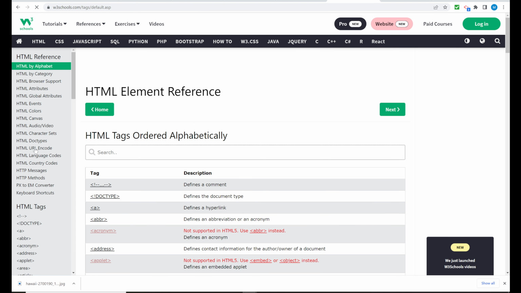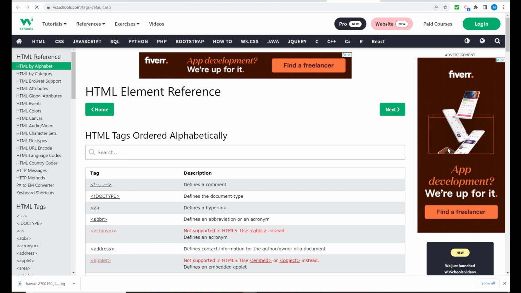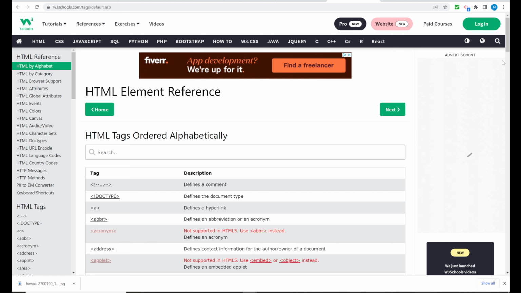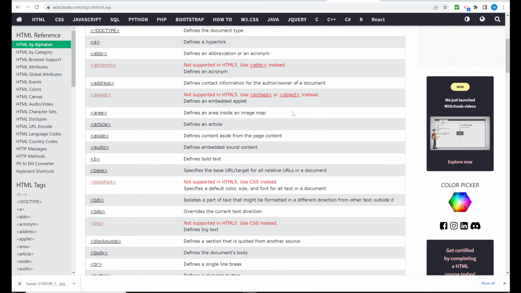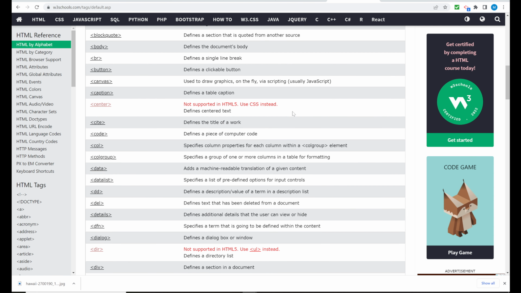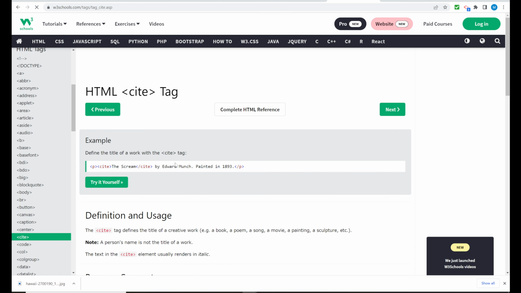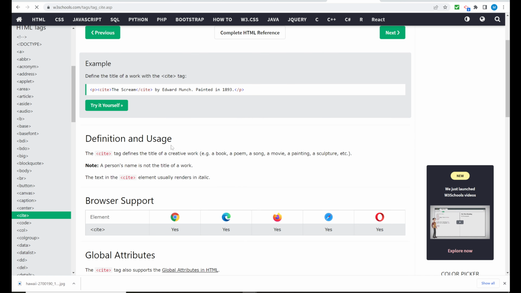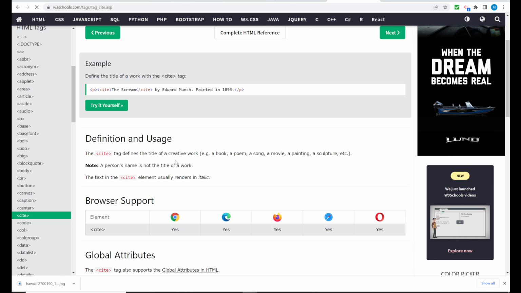Everything we do in development, it has some kind of documentation somewhere. So please do not feel like you have to memorize this. But if you have an idea of where to look for it, that's great. And there is the site tag, and it defines the title of the work. So if we just double click on that, it gives us a little more explanation and so on. So we're going to use that for the title of the work.